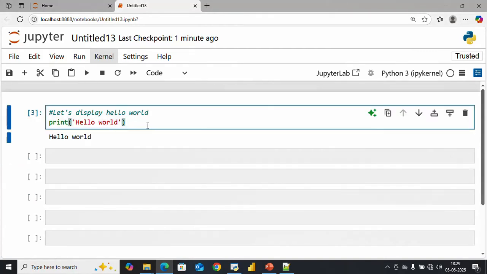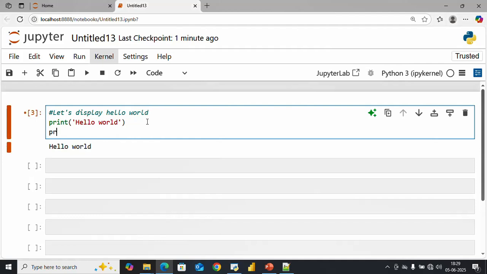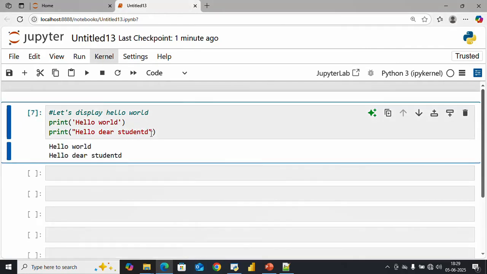Even you can write print, and you can use the double quotation also, it is optional. Suppose I mention hello dear students. Okay, let's run this. Sorry. So in the same cell you can write multiple.